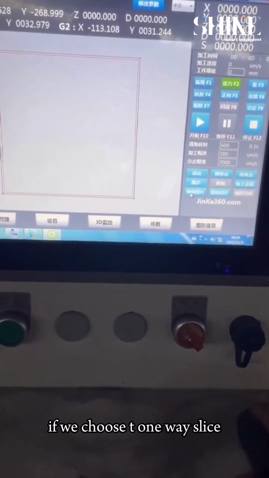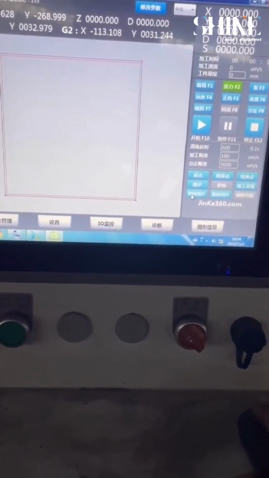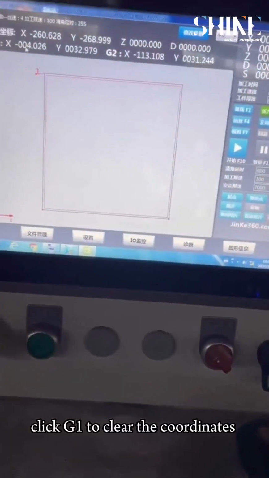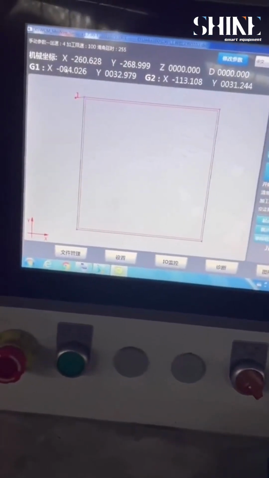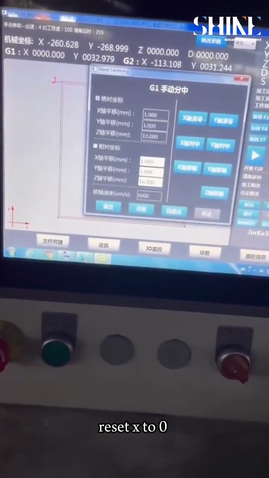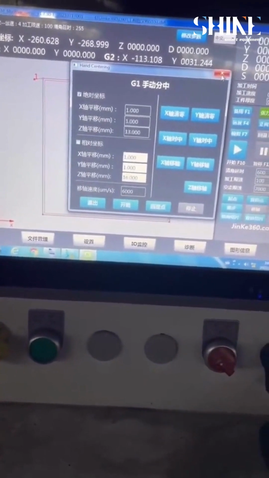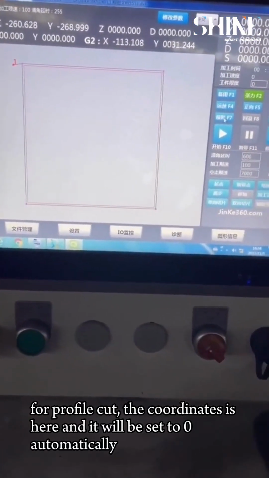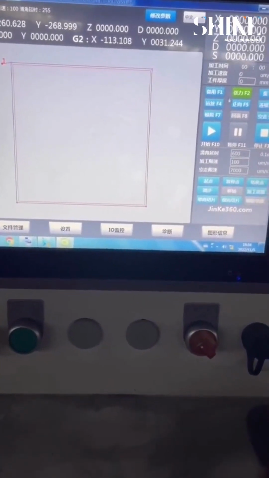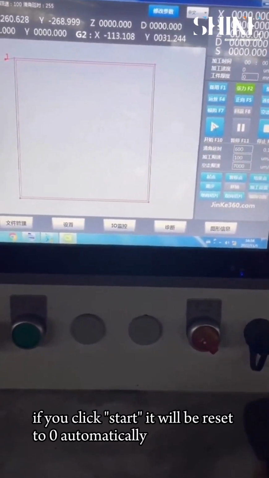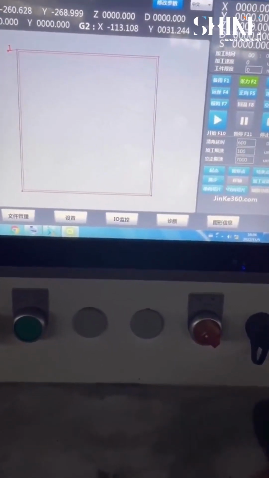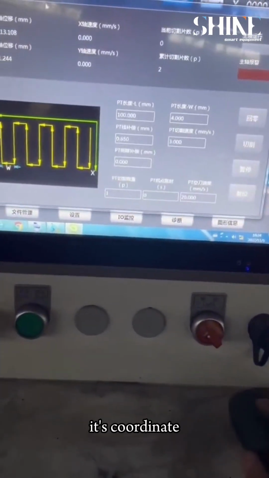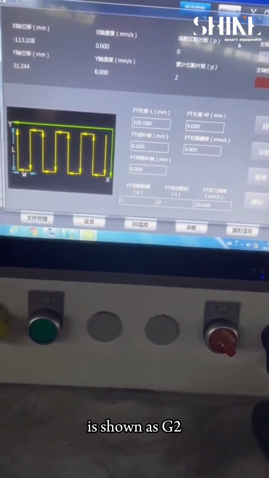If we choose one-way slice, we need to clear the coordinates first. Click G1 to clear the coordinates. Reset X to 0. Reset Y to 0. For profile cut, the coordinates are here and will be set to 0 automatically. If you click Start, it will be reset to 0 automatically. And if you choose two-way slicing, its coordinate is shown as G2.